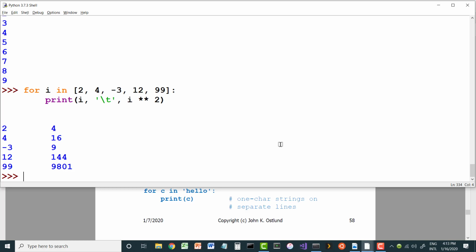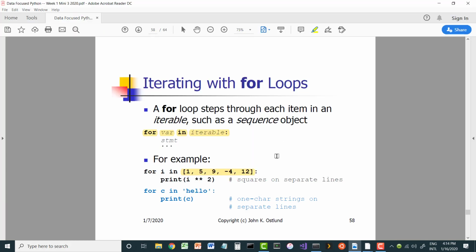Just as a list can be iterated through or stepped through, likewise a string can be iterated or stepped through. And what happens here is that we're iterating through the string one character position at a time.